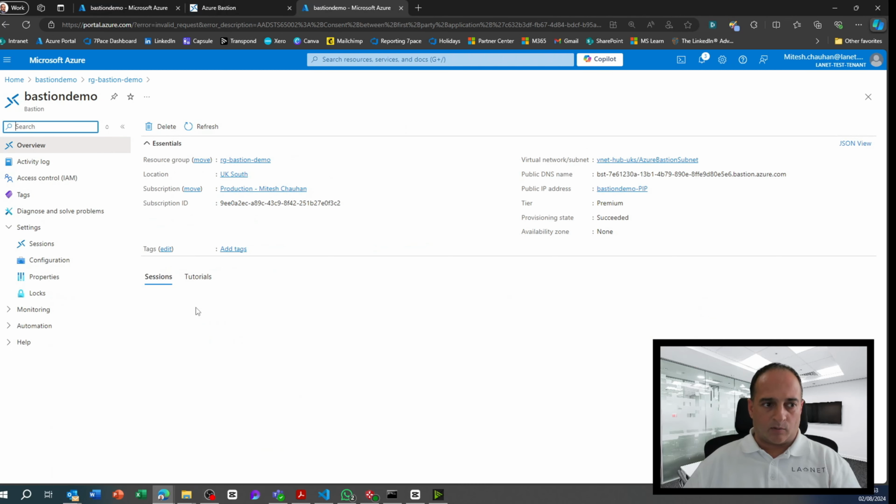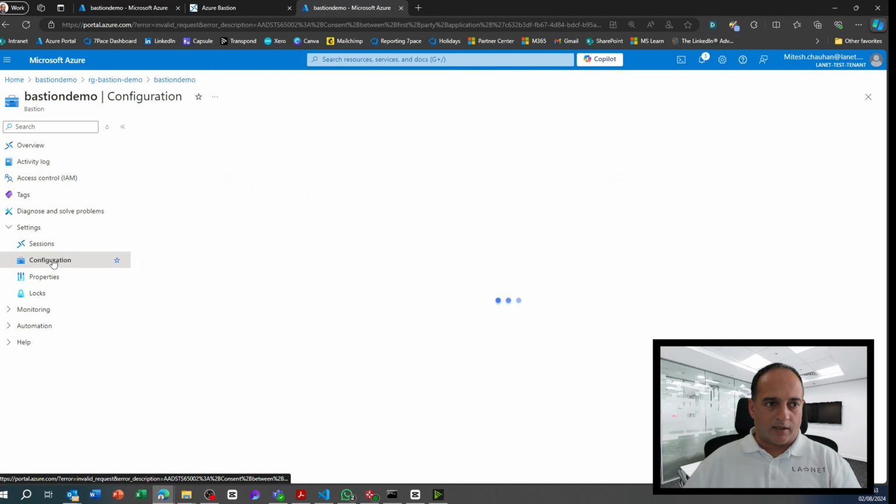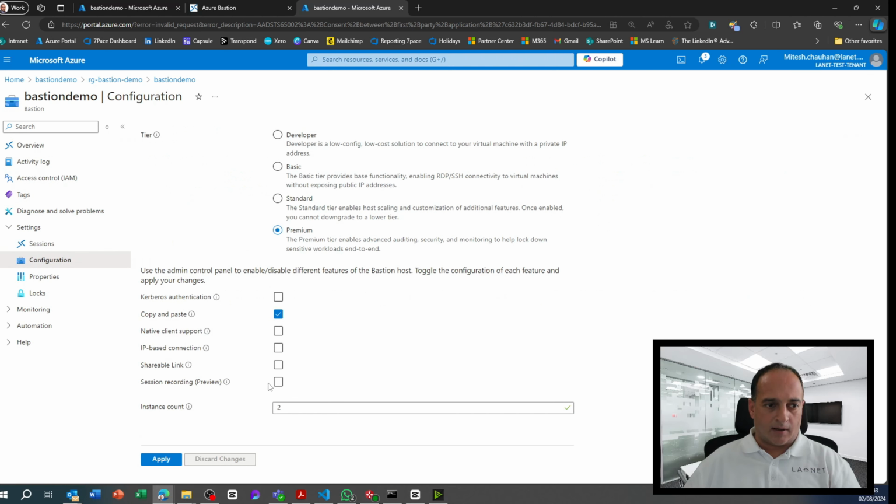So the first thing we need to do is enable the session recording feature, so we can do that under the premium instance only. So we'll hit apply on that one. Now that can take a few minutes to sort itself out. Okay, so we've set that up, and now let's take a look at the storage account.